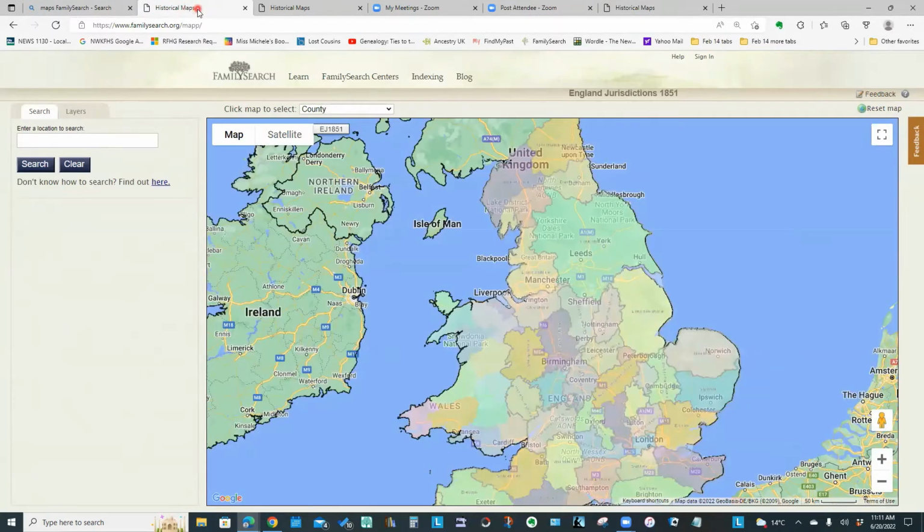So once you're on this screen, this is England jurisdictions 1851. So that's the base map, the registration districts, all of the jurisdictions that were in effect as of that moment in time. And what you would do, the first step would be to type in a place name.